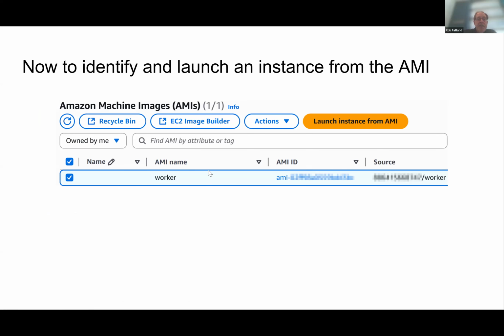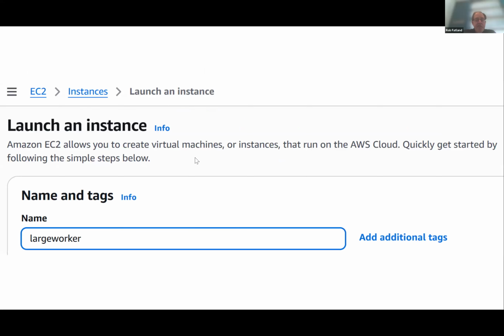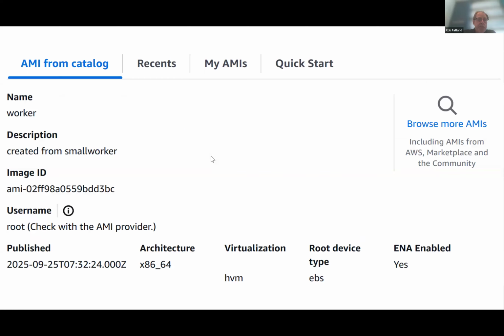So here we are at the AMI page of the Amazon Web Services console. And the AMI name that's available to us is something called worker. So we named it worker, and there it is. And it's hopefully got our C program that we created built into it. And we can click on the orange button that says Launch Instance from AMI. And it takes us back to that EC2 creation wizard where we start off by giving our new machine a name. We call it large worker.